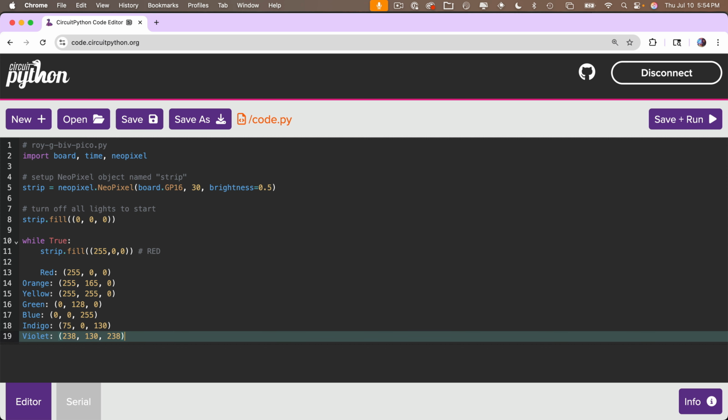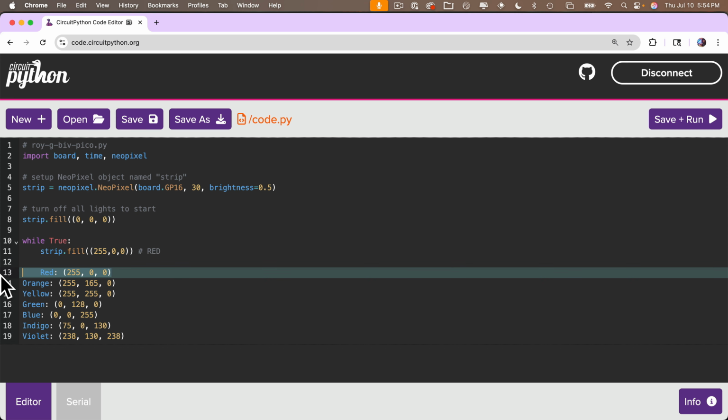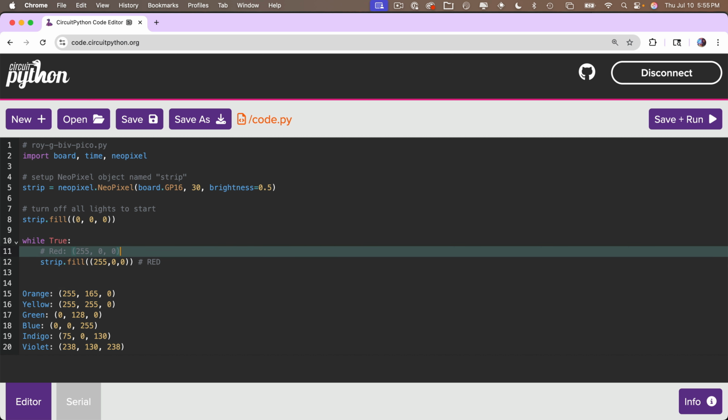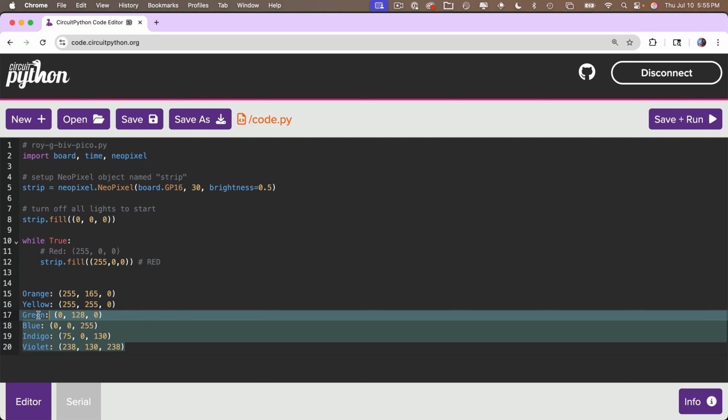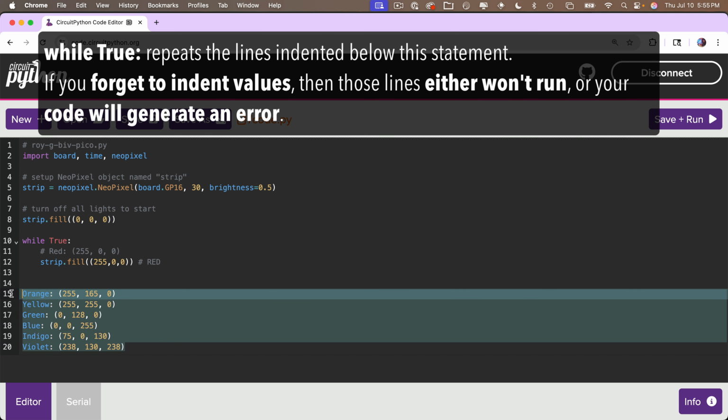Now what I just pasted in is not a valid Python command, but I'm just going to use this so that I can cut and paste the values that I need. One thing I can do is cut out this first red line that I pasted in here and put it as a comment above strip.fill for red. And then here's a pro tip. I want to indent all of these other values so that they're part of the while True loop. Remember, all values under while True need to be indented below while True so that they repeat.